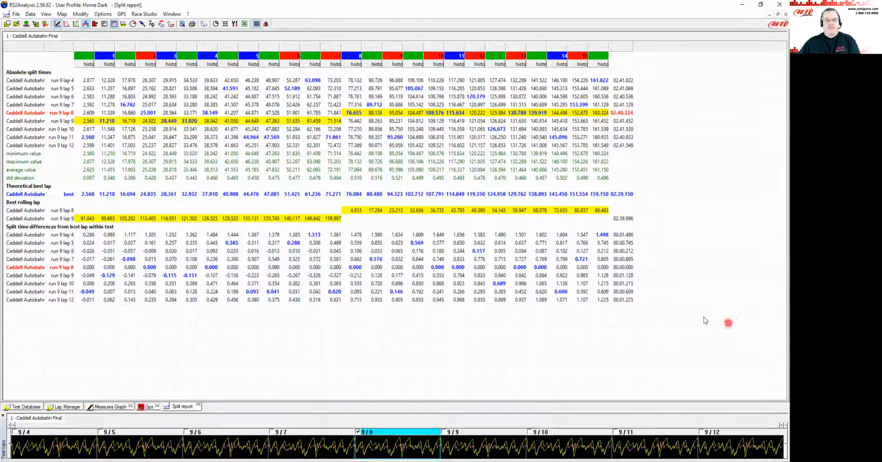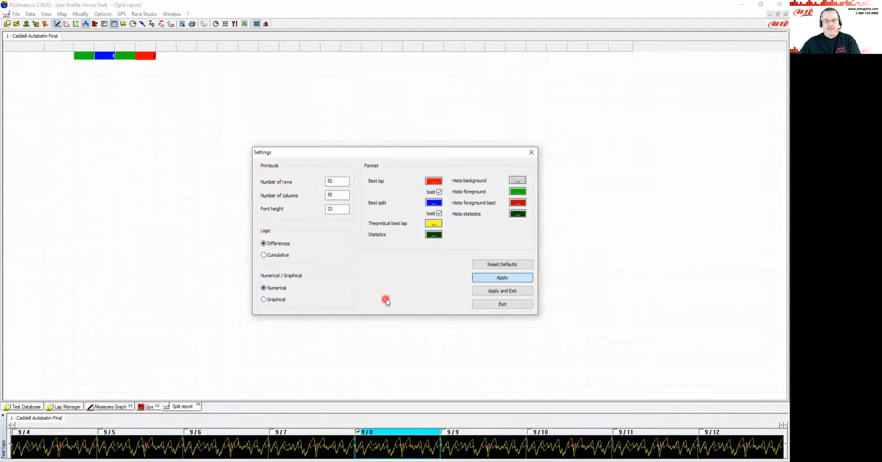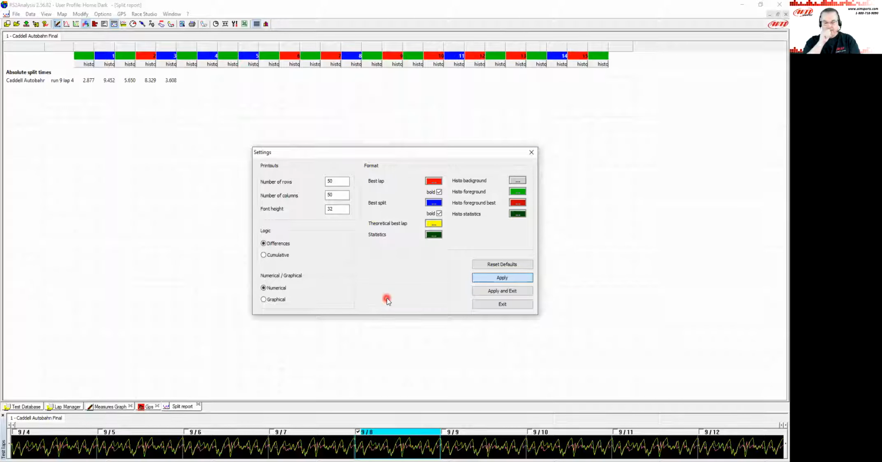But I did want to show you, let me bring the settings box back up, I did want to show you what the difference there is between cumulative and differences. I'm a big fan of the differences, but go ahead and play with it when we finish the webinar, and you can kind of start to play with that. I'm going to apply that and have that regenerate.